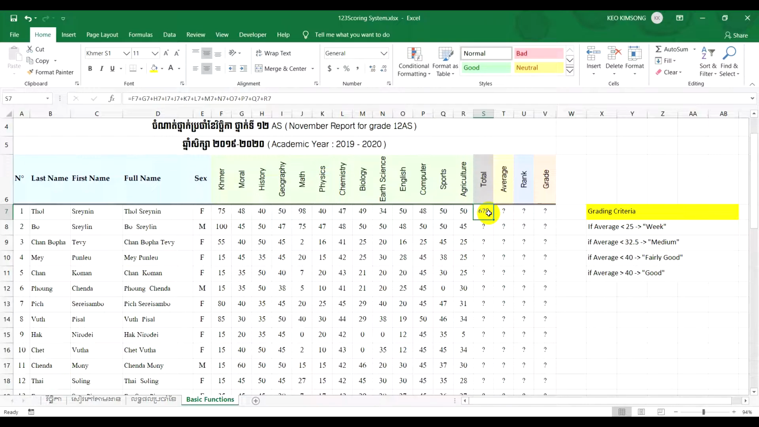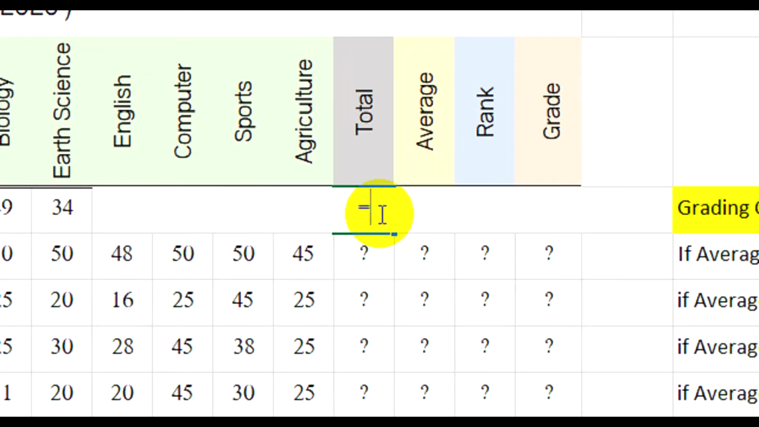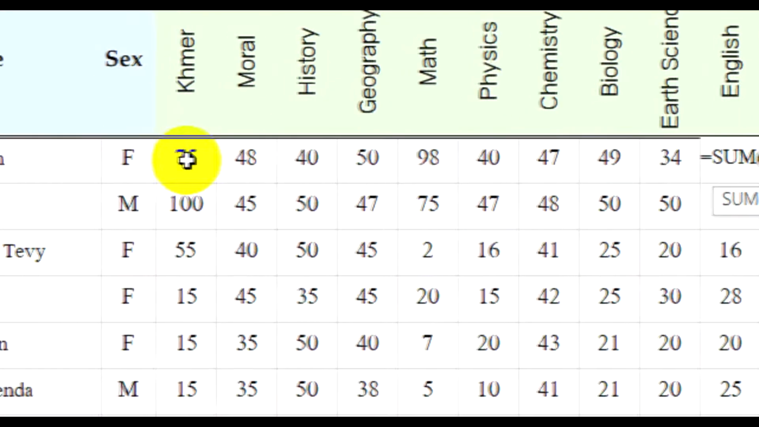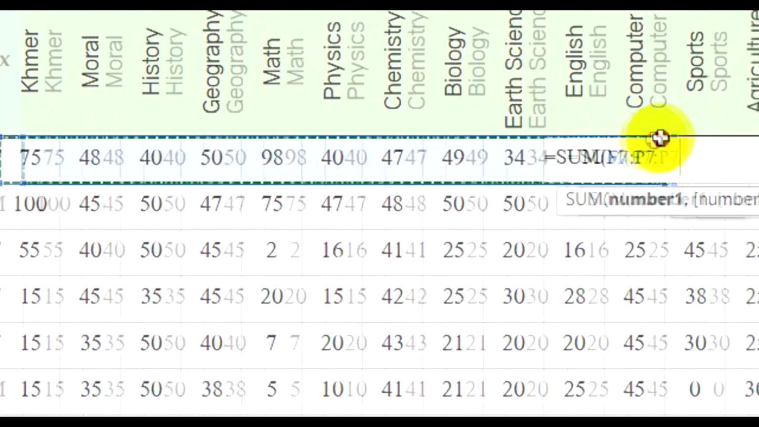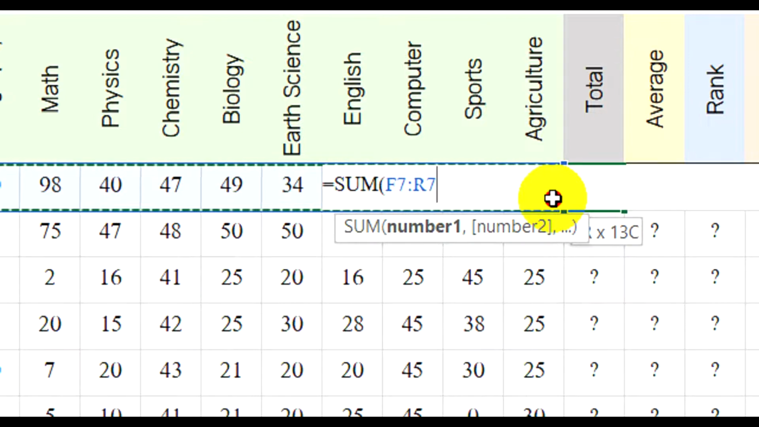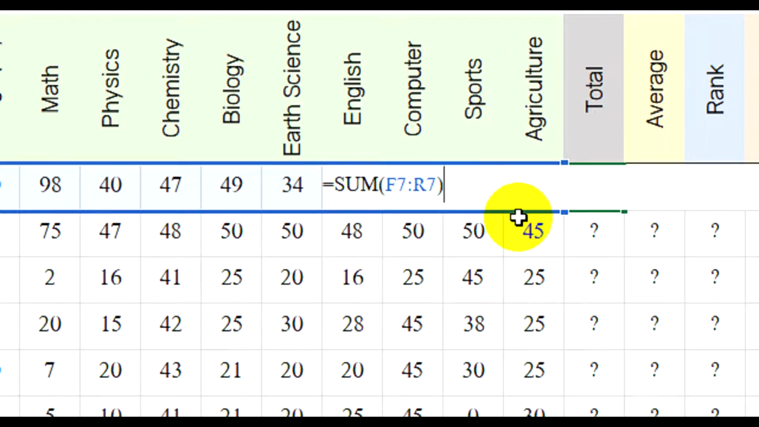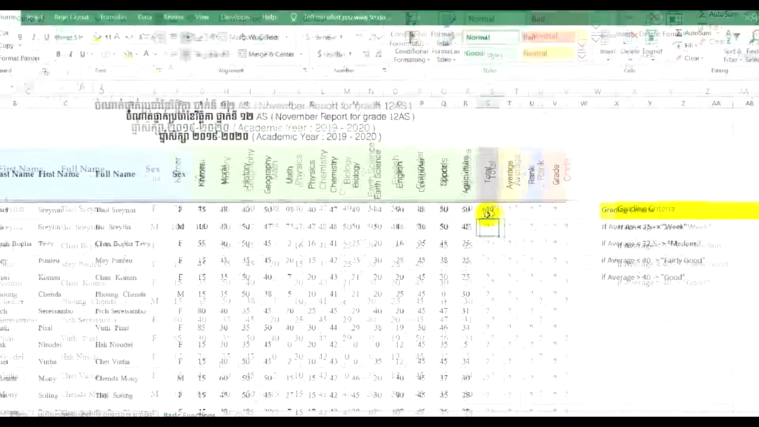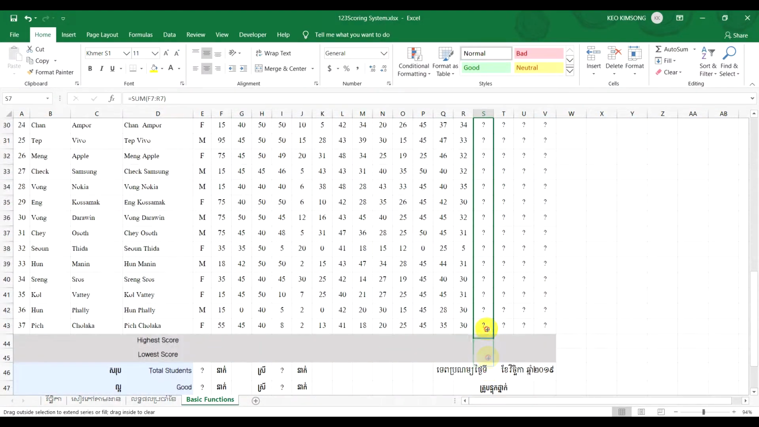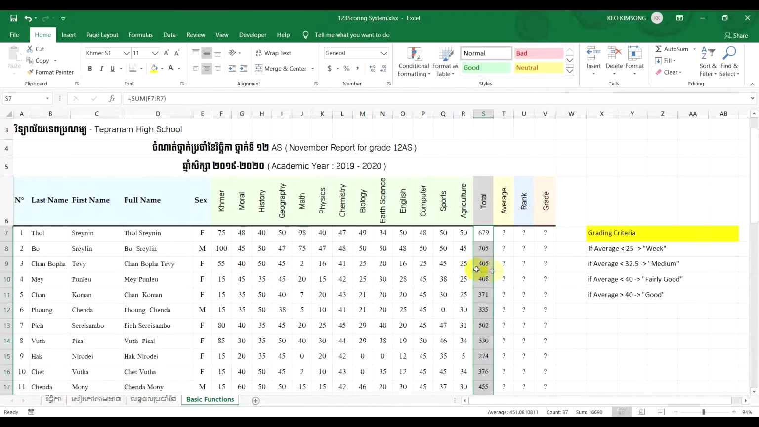You just type the equal sign and then sum. Equal sign, sum. Okay, click it, and you can use the cell range. You just drag until, okay, like this, from F7 to R7. R7 is the agriculture subject. And you just close it and press enter. You see, the result is exactly the same. And this time we can use the fill handle to copy the formula like this. Alright, perfect.